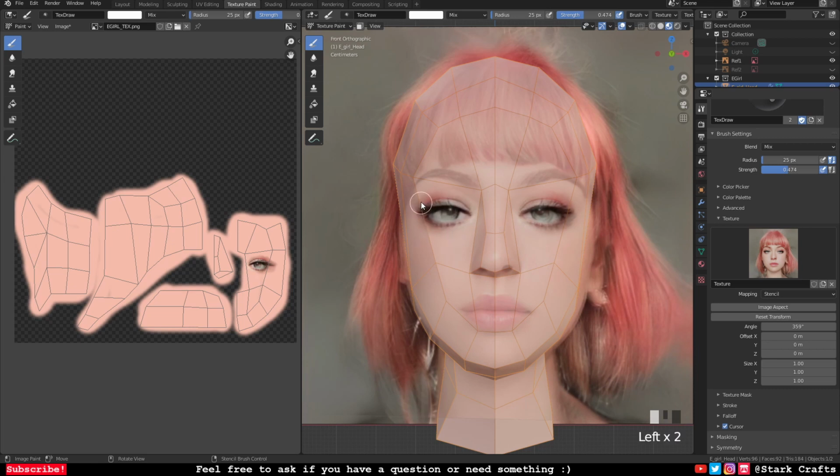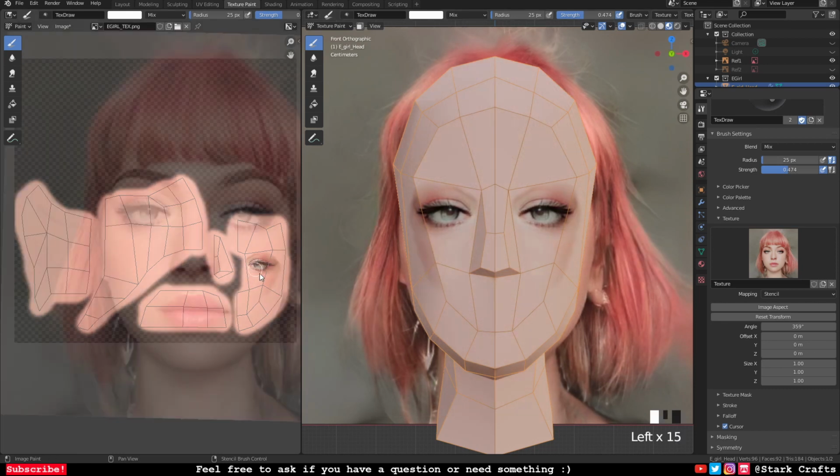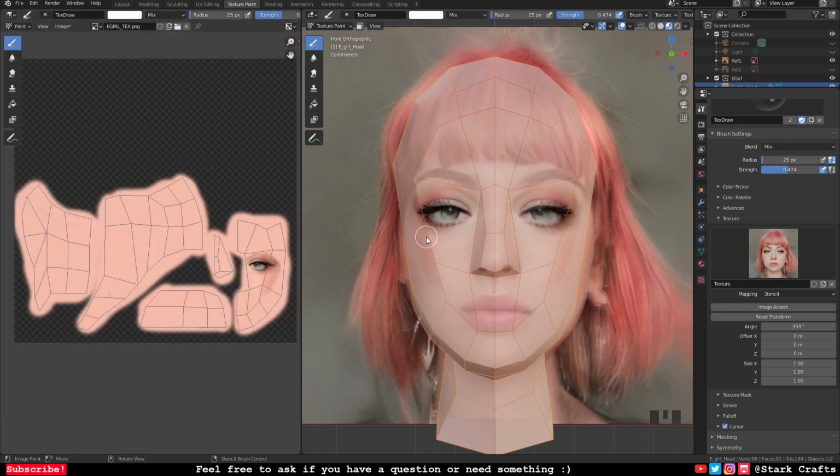So, and I'm making here some kind of a cone. I'm trying to capture the cheekbones and stuff like that, and you see it's blending very nicely with the texture. And we are going to do some more blending.